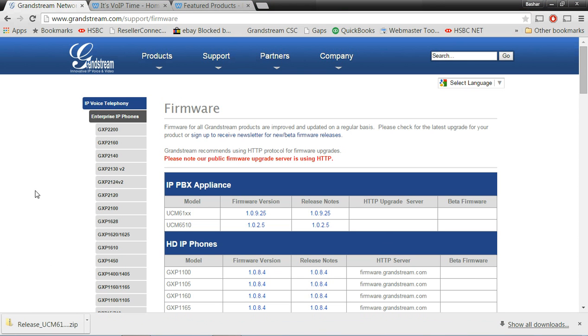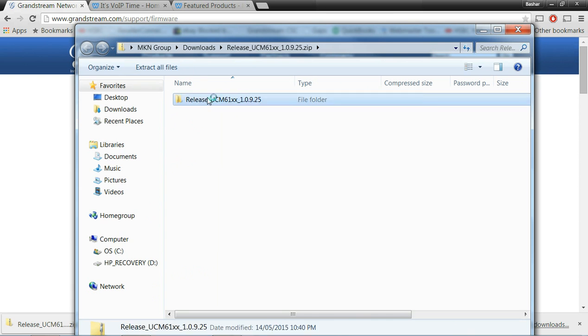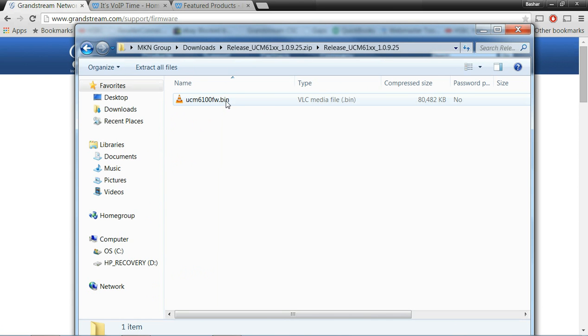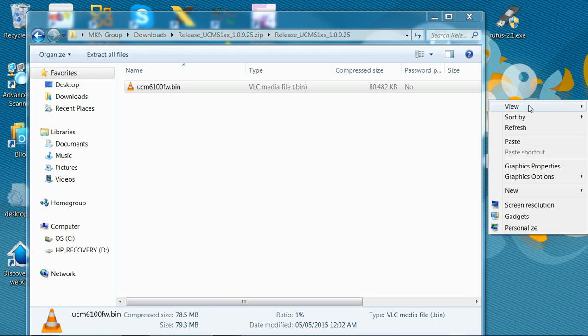Okay, I'm back. Download is completed, so I just click on the downloaded file. So here's the downloaded file. I click on it again, and that's what I need, actually, the bin file. So I'm just gonna copy and paste it on my desktop somewhere here.